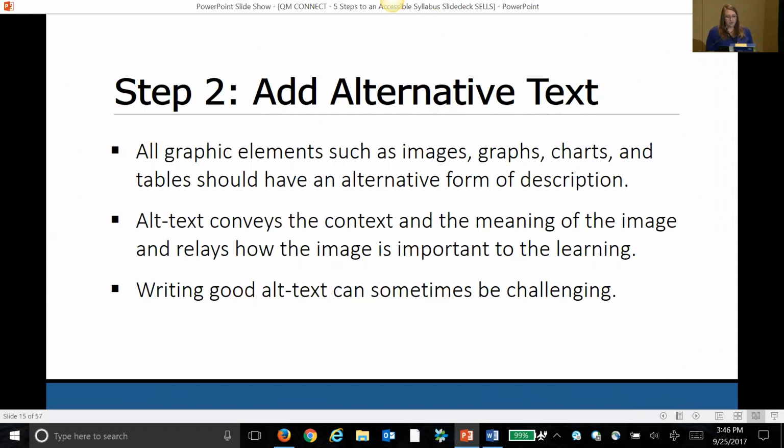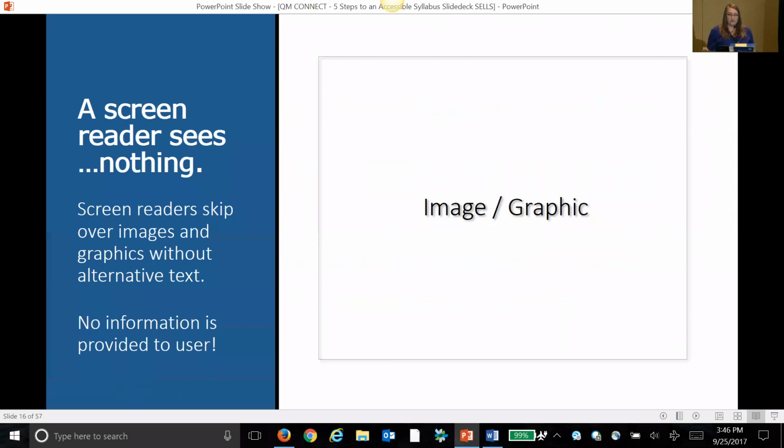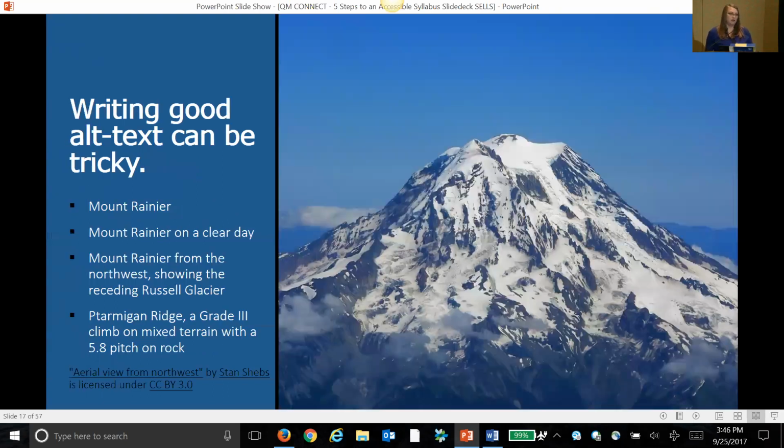Okay? Now, writing good alt text can be challenging. It really can. We're going to go through a little example here before we go try to add alt text to something. So this is what the screen reader sees. What does it see? Image, graphic. If you don't put alt text, they don't get anything. So it's really important. There's no information provided to the screen reader user. And here's our example for writing good alt text. This can be tricky. It really, really is tricky. So we have options here.